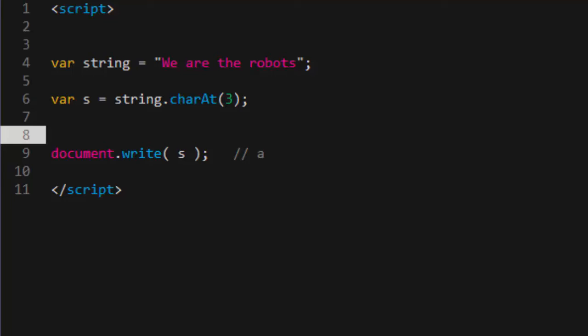In this tutorial, we've discovered a couple other ways that we can use built-in methods to manipulate strings in JavaScript. Until next time, bye-bye.